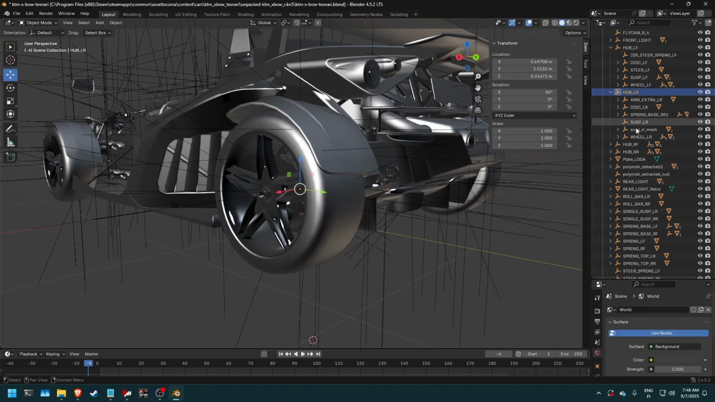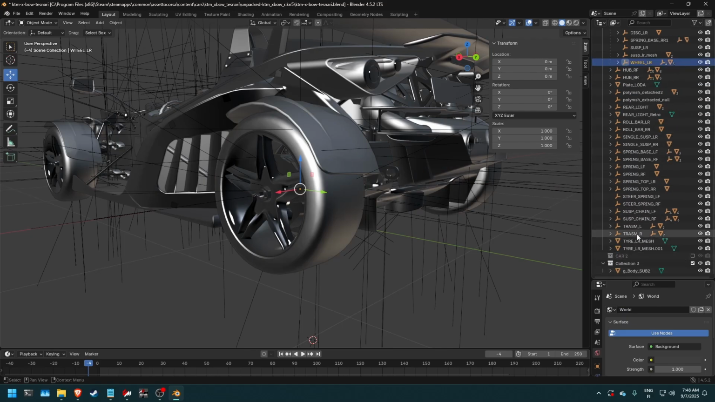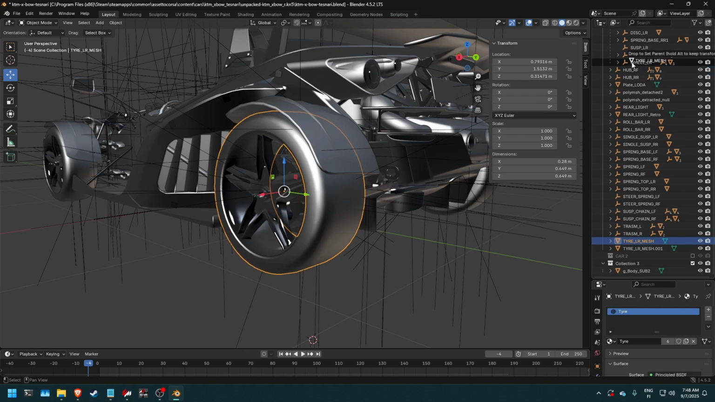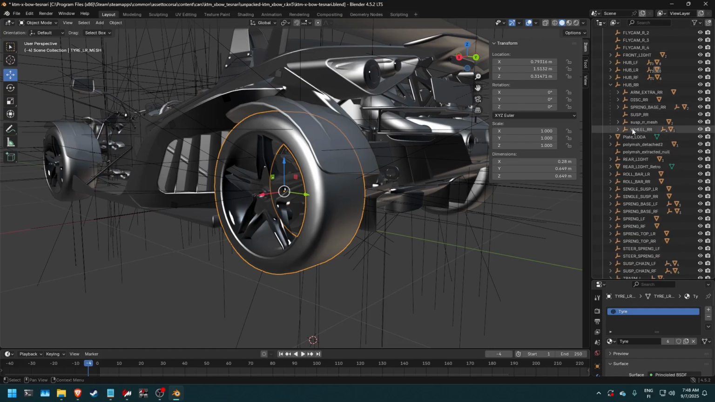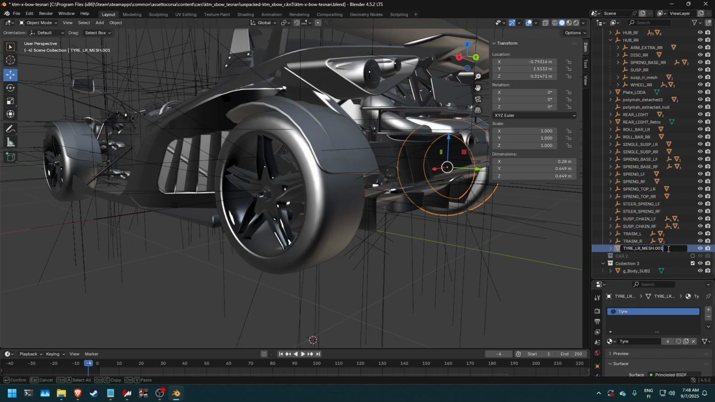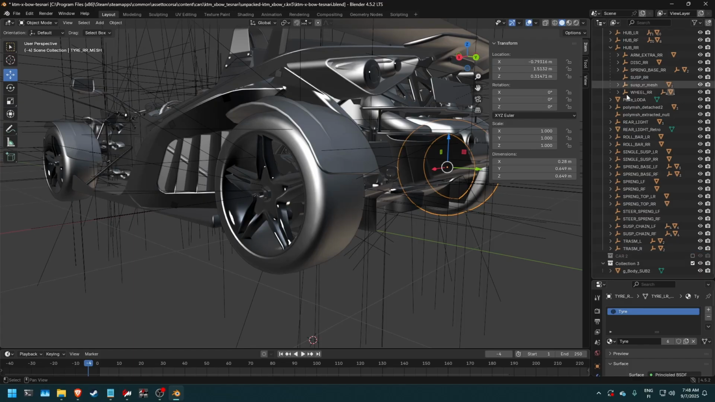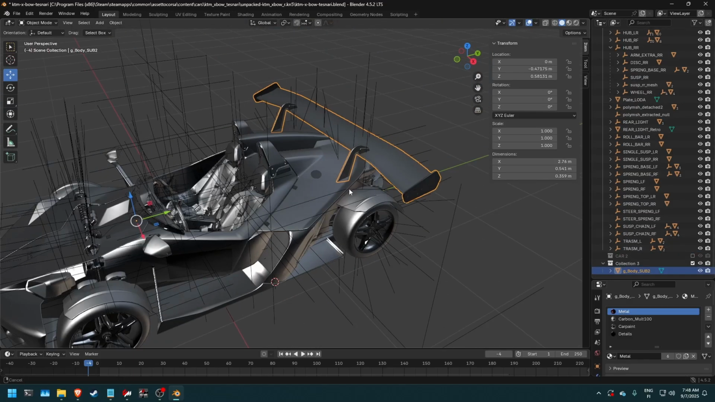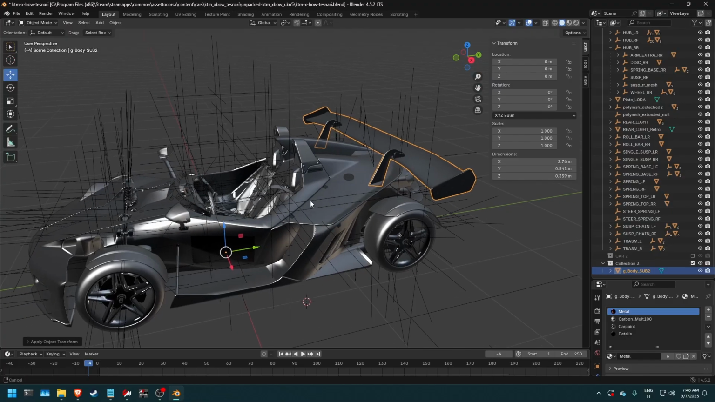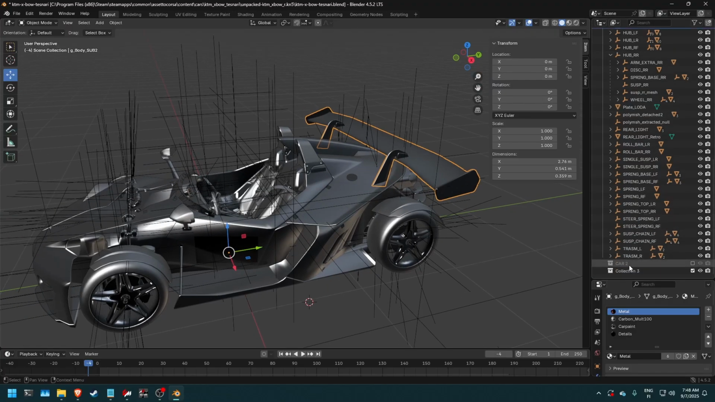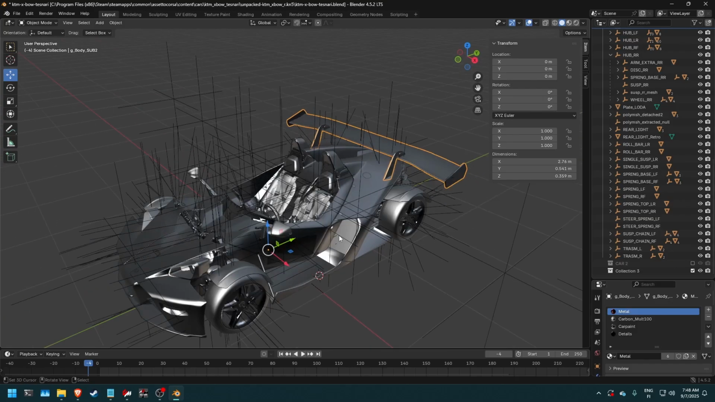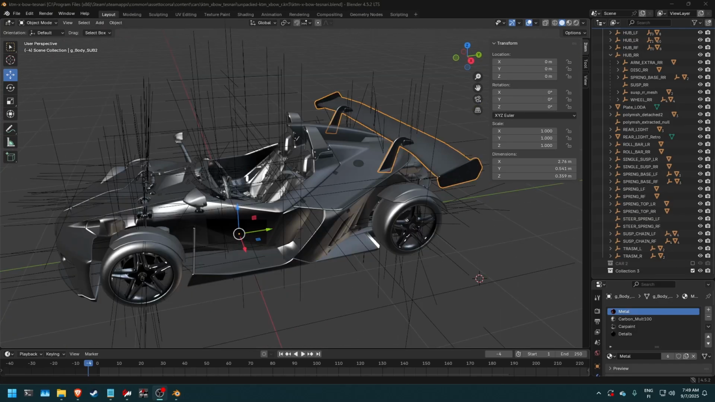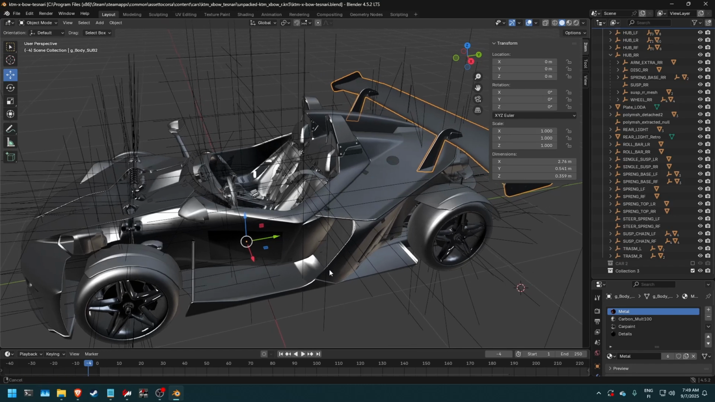So find the LR, find the wheel LR, and you transfer it over there. And then you find the RR, which is for the rear right, and you change this one to RR and change it there. Then we already have the wing here, so all we need to do is we can apply the location on it because we don't need the position delta. And now we have a big spoiler here. So that is basically all of the things we need to do in Blender.